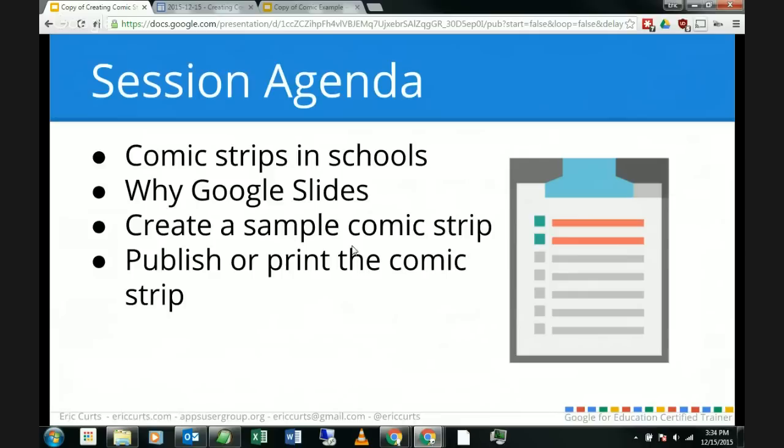So, I'll go through the whole thing at a pace that you should be able to follow along and do the same thing. But I'm going to create a comic strip from scratch. And then when we're all done with that, we'll talk about how to publish that online or how to print that out. So that's the plan for our hour together here today.